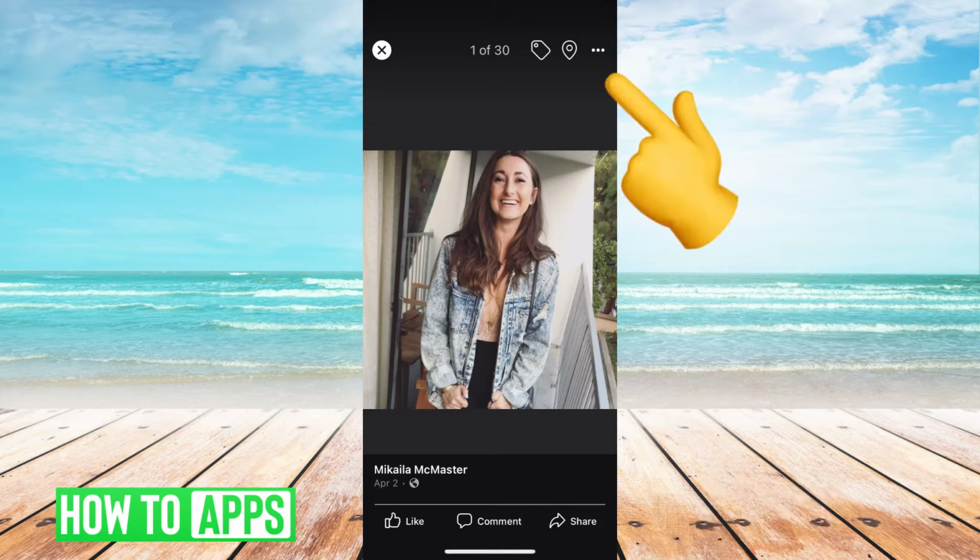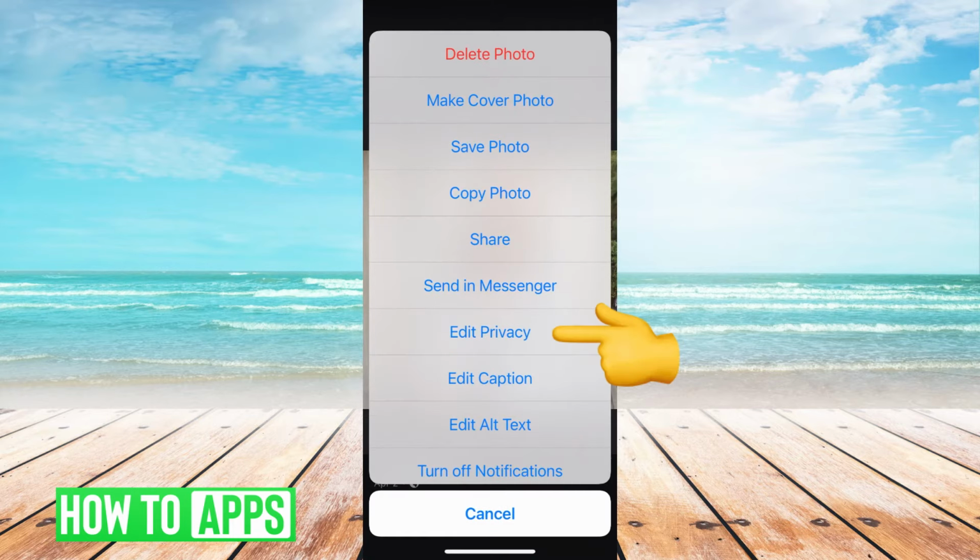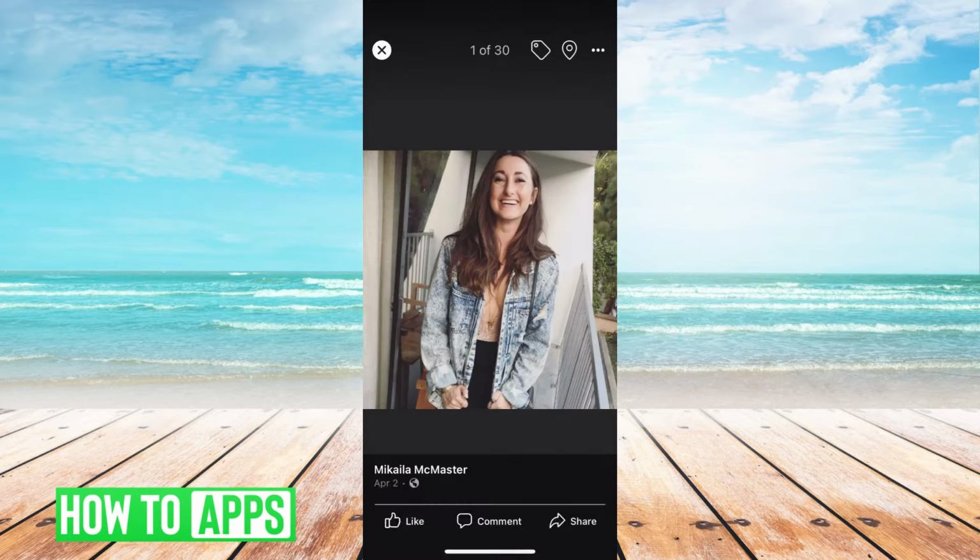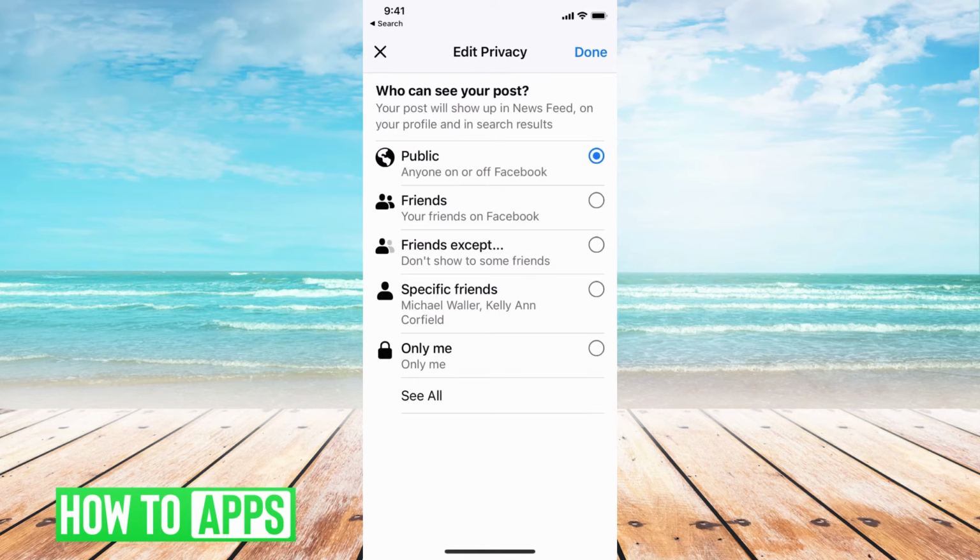Once you're viewing your profile picture, you'll see the three dots at the top right-hand corner. Click on that. And then you can go all the way down to the middle, and it's going to say Edit Privacy. Click on that. This is where you can change your privacy from public to friends.